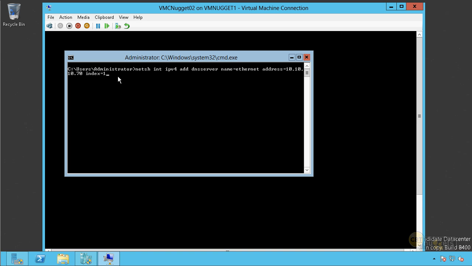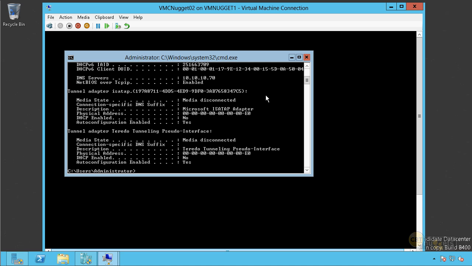This is not index as in what we took a look at earlier when we saw that the local adapter was index 12. That's not relating to the same thing. This simply specifies that I want that to be my primary server. Okay, then we press enter. And now if I do an ipconfig /all, we see that we do indeed have the DNS server at 10.10.10.70. So using netsh, you can configure your IP properties as necessary.